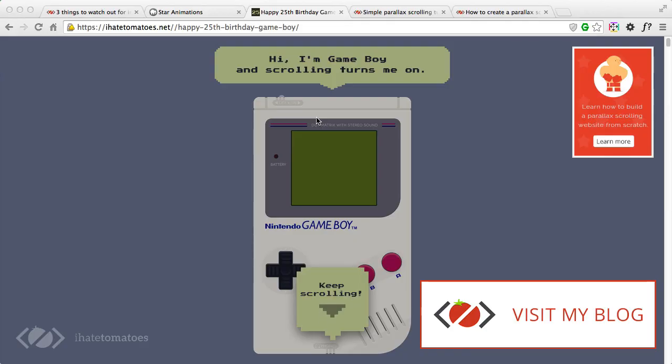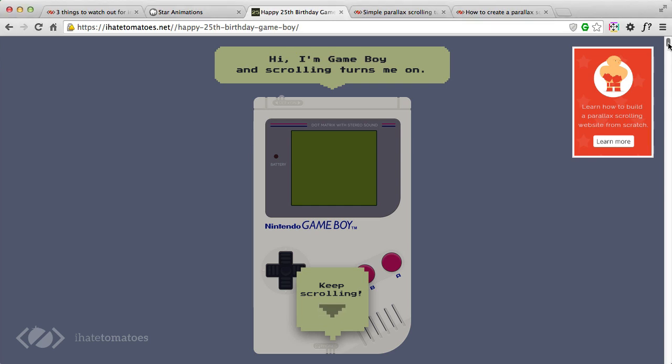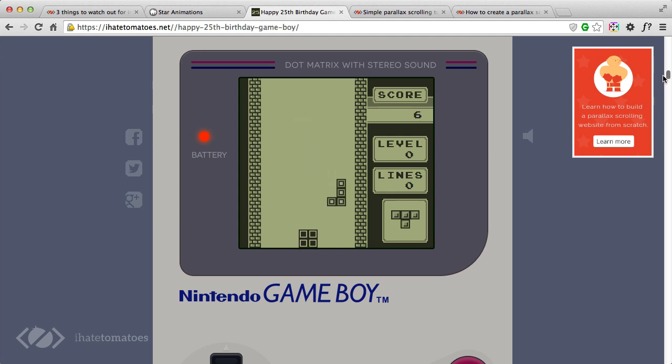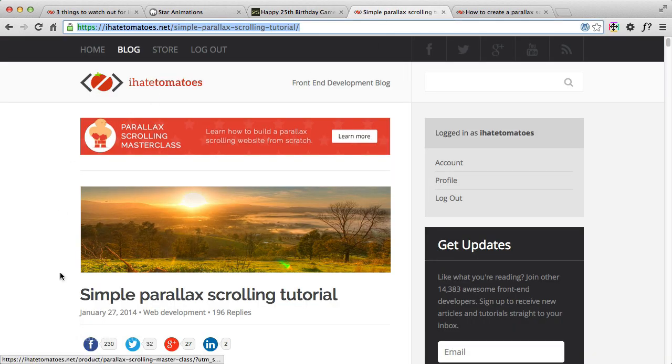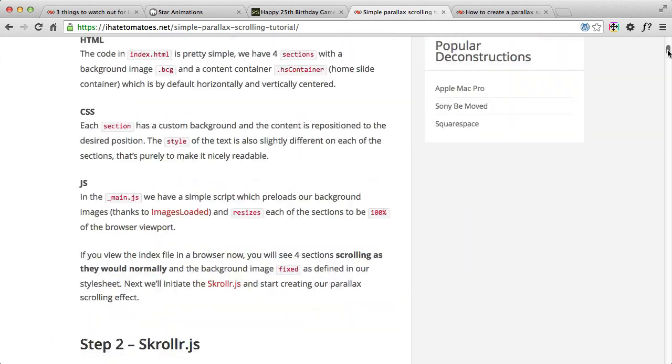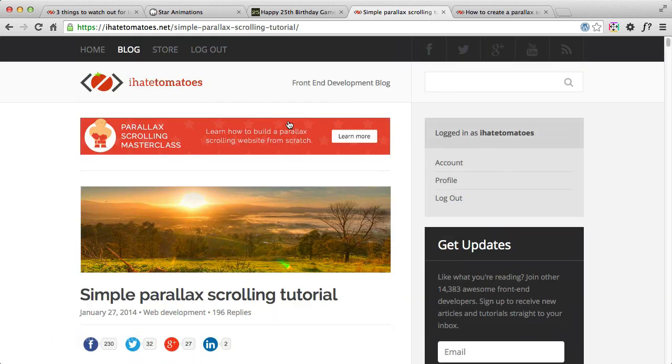And now let's quickly recap the most popular deconstructions, tutorials and demos on my website. So Happy 25th Birthday Game Boy, a one-pager done using Super Scrollorama, is the 3rd most popular demo on my site. So check that out. The 2nd most popular is the simple parallax scrolling tutorial. This tutorial has been around for a while. It was published in January 2014, and obviously for that reason it is the 2nd most visited tutorial on my site.